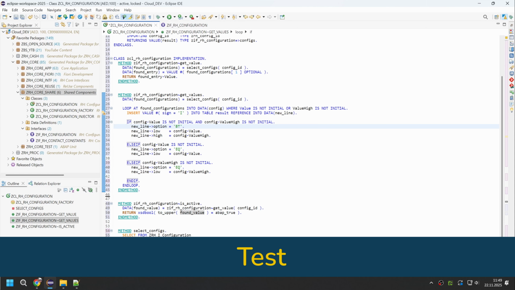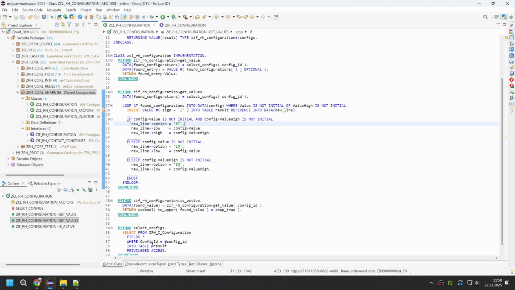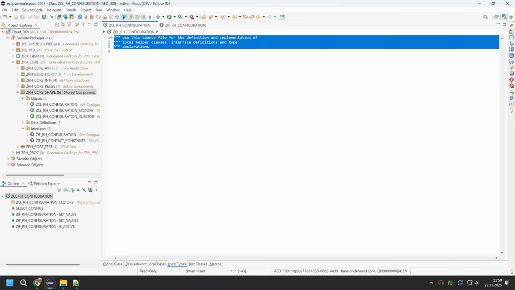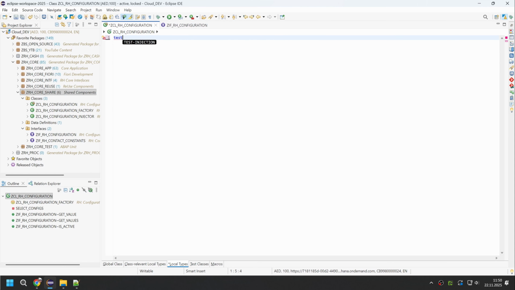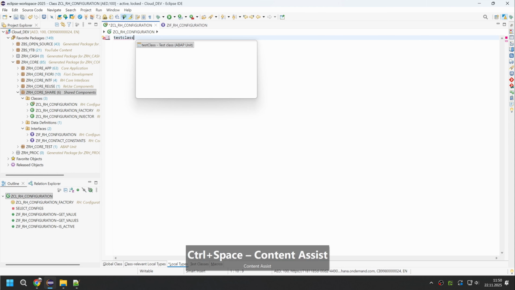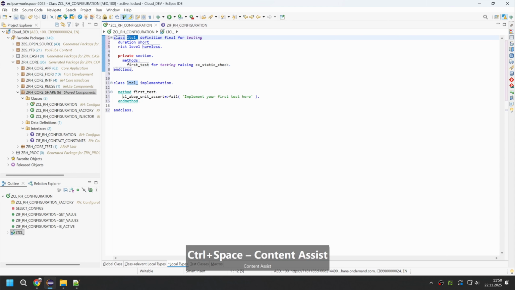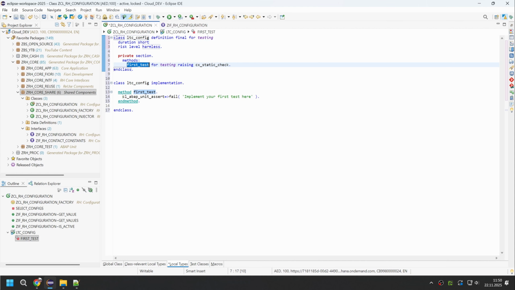To easily test the implementation, we create a local unit test in the class. This allows us to easily and thoroughly test our implementation. To do this, we switch to the Test Classes tab in the lower part of the class. Using the test class template, we can create the empty test class. We can navigate through the individual components using the tab key and rename the method.